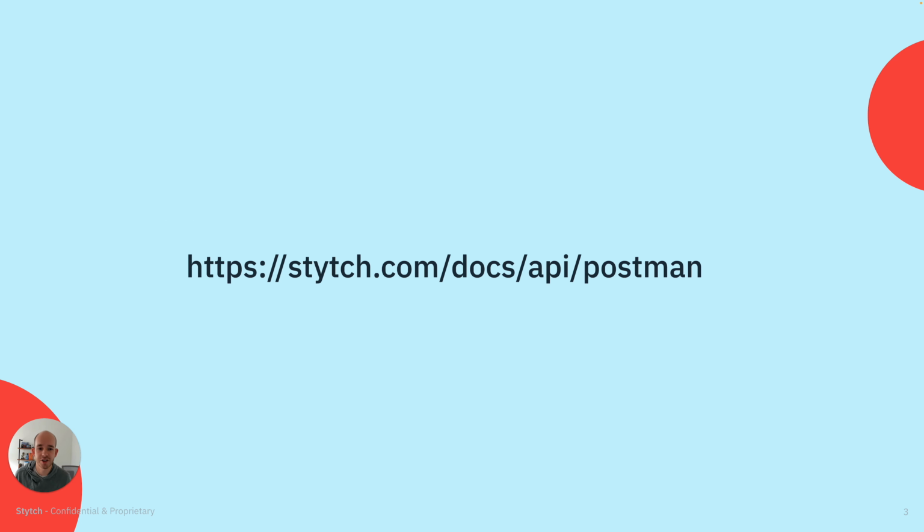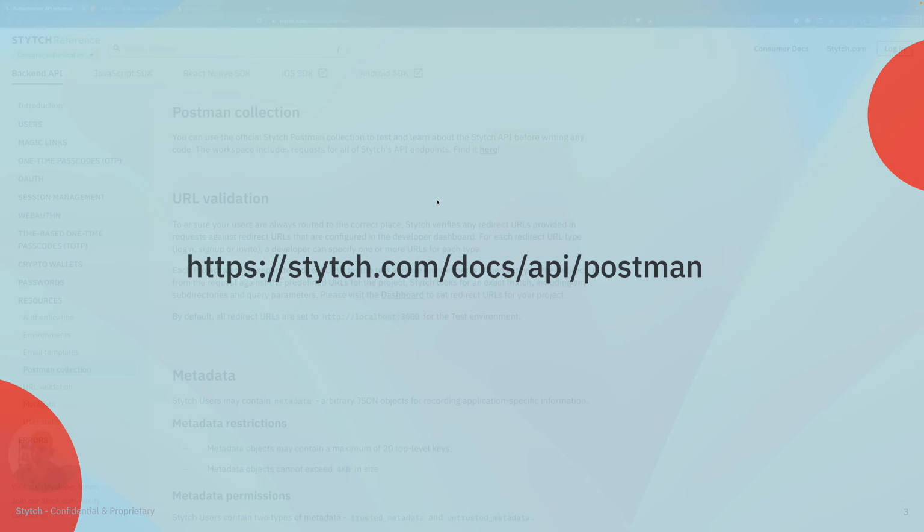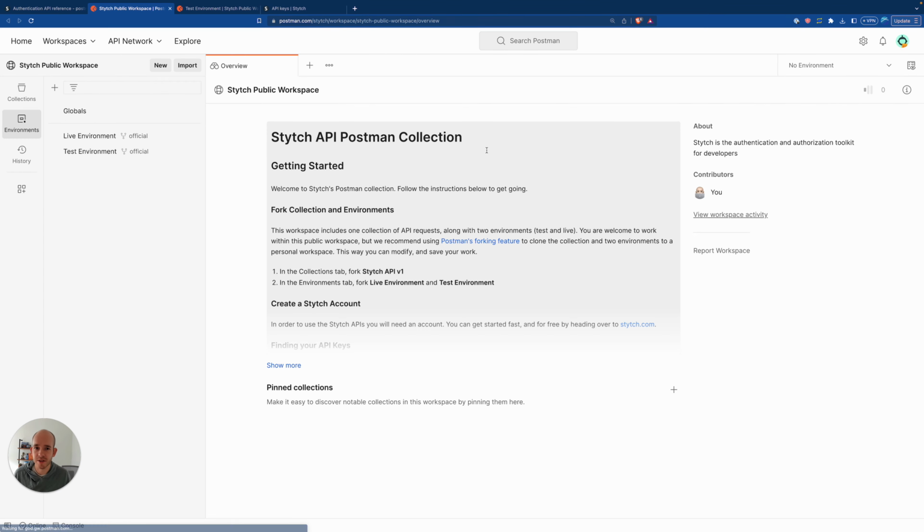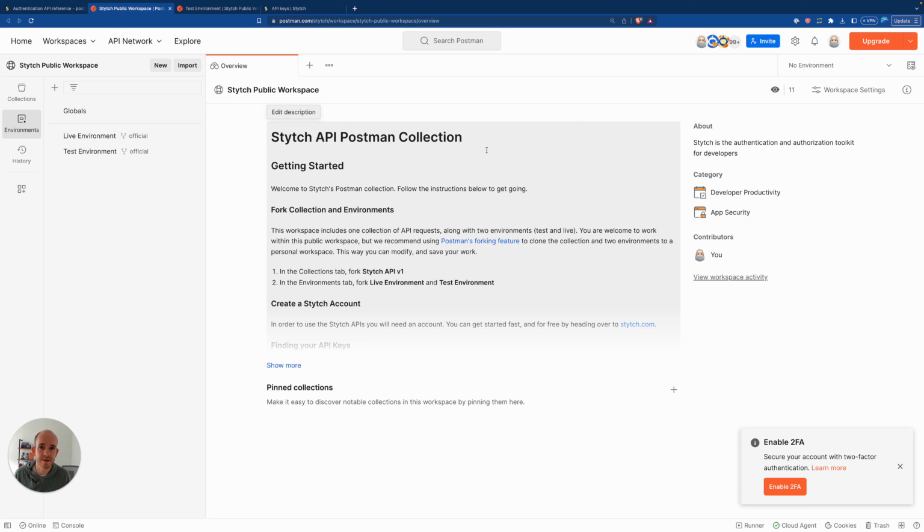So let's jump into the docs and get started. You can follow this URL yourself. I already have it pulled up. And at this URL in our docs, we link out to the Stytch Postman collection, which I'm going to follow, and now we're in Postman. One thing to note, if you are not already logged into Postman, I am, you'll need to create an account or log in in order to get this all working correctly.